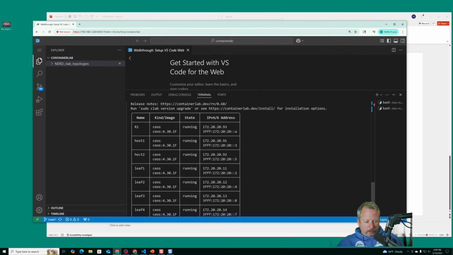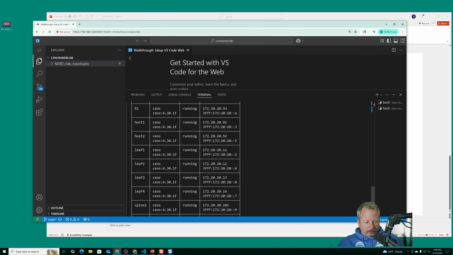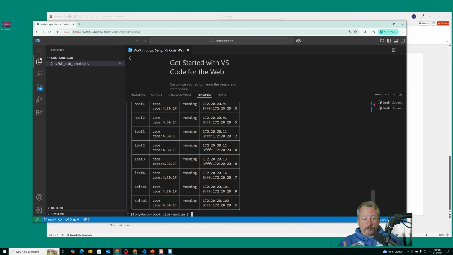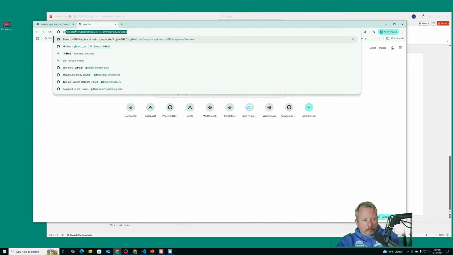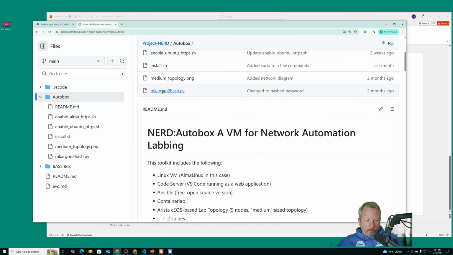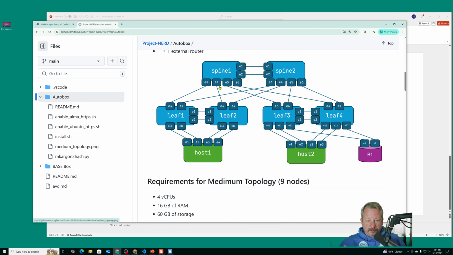So 1, 2, 3, 4, 5, 6, 7, 8, 9. So 9 containers, all in 16 gigs of RAM. And it's called the Autobox. So if you're interested in following along, look up Autobox. Let's see if I can find it. Yeah, it's called the Autobox. It's just a set of instructions to build this topology.